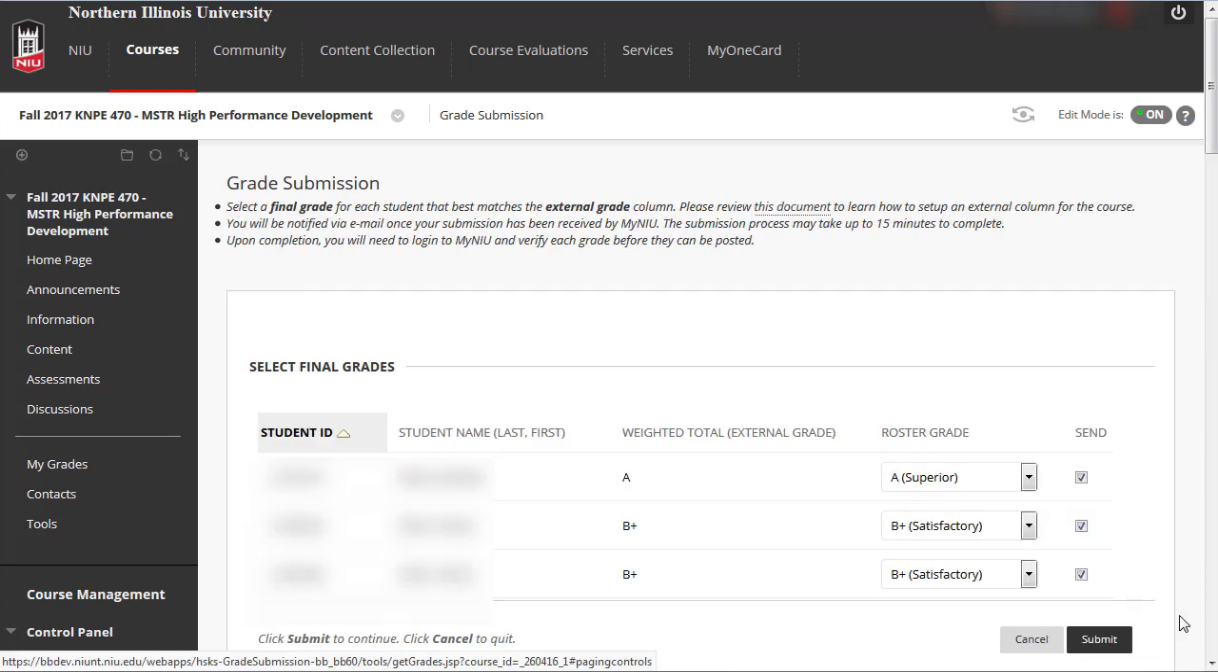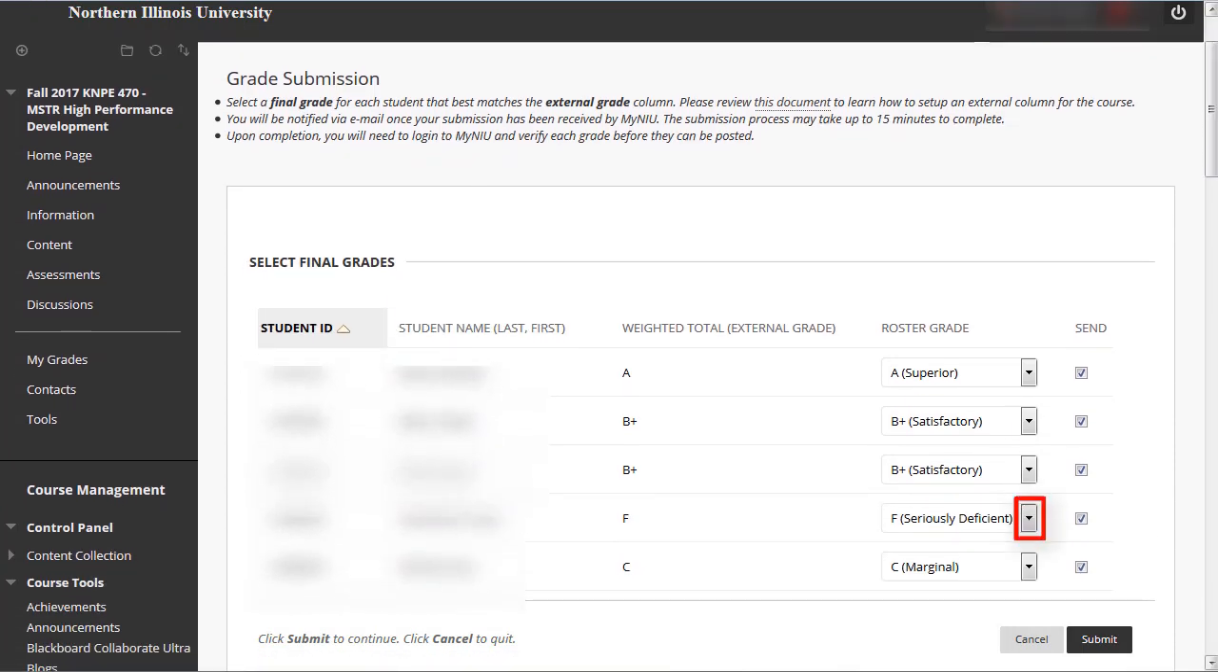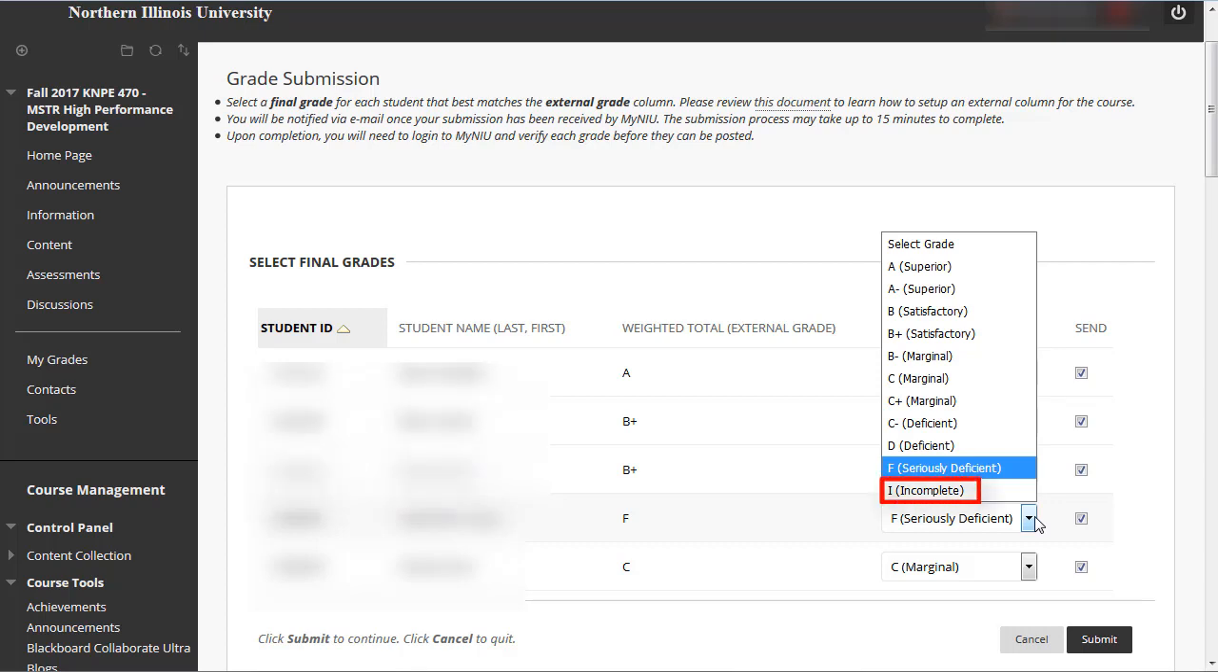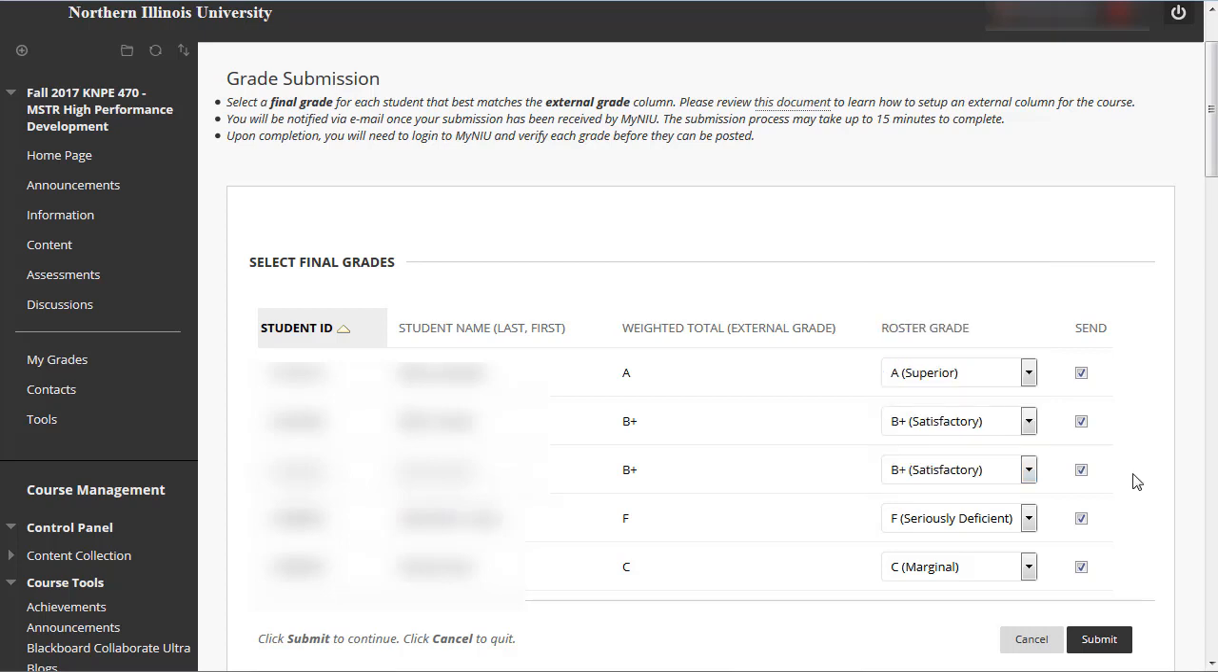Blackboard will display a list of your students along with their final grades. This is the one time you're able to review their grades in Blackboard before sending them to MyNIU. You can only send grades from Blackboard to MyNIU once, so make sure you review them carefully. If you need to make any changes, you may do so by clicking the Grade drop-down menu in the Grade Roster column. This also allows you to set a student's grade to incomplete if necessary. If there are any grades you do not want to send to MyNIU, uncheck the box in the Send column. Once you've confirmed and verified the roster grades, you may submit them to MyNIU. Simply click the Submit button at the bottom of the page.